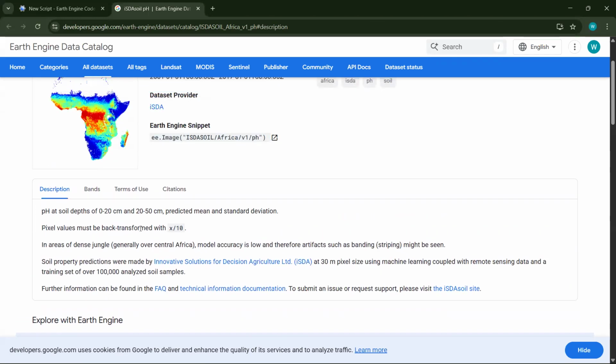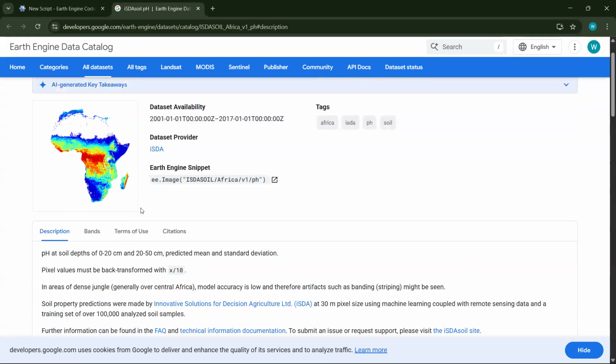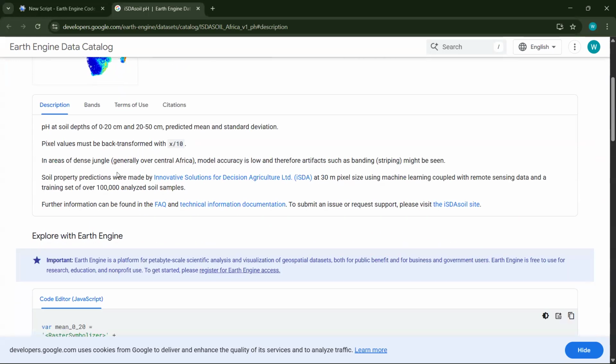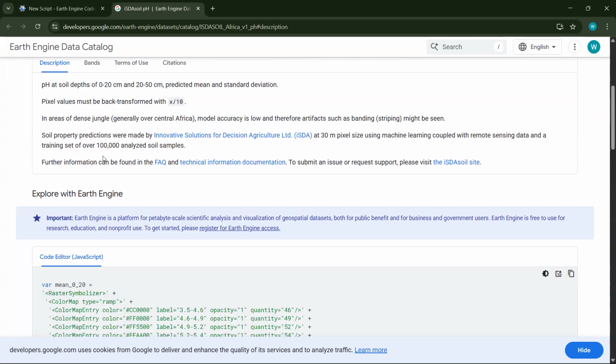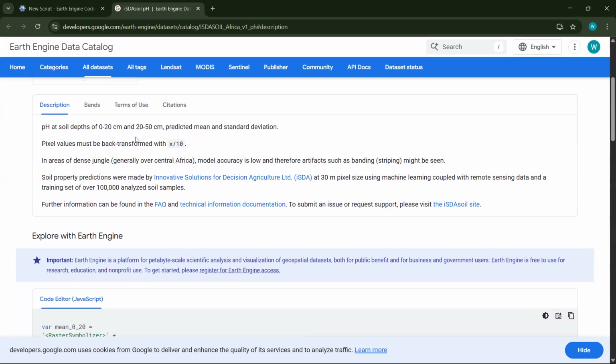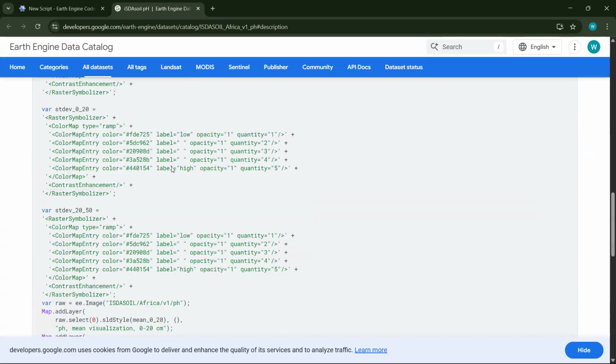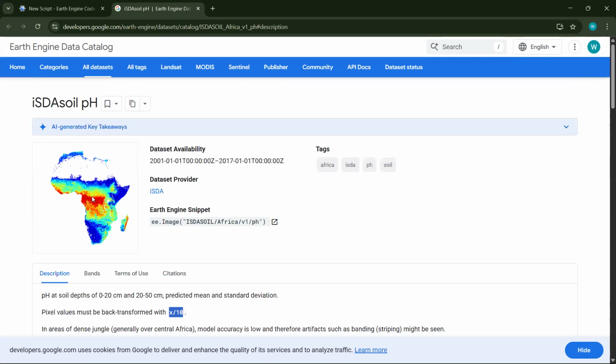Pixel values must be back transformed by dividing them by 10, right? So they are multiplied by 10 so that they are integers and they can be saved as int, because as float it will be taking a lot of memory. So it's just a good thing. Don't worry that these people are bothering you with division again once you have your data. Why don't they just save it the way you want it? That is to save memory. Nobody wants to waste memory or spend a lot of money getting more memory.